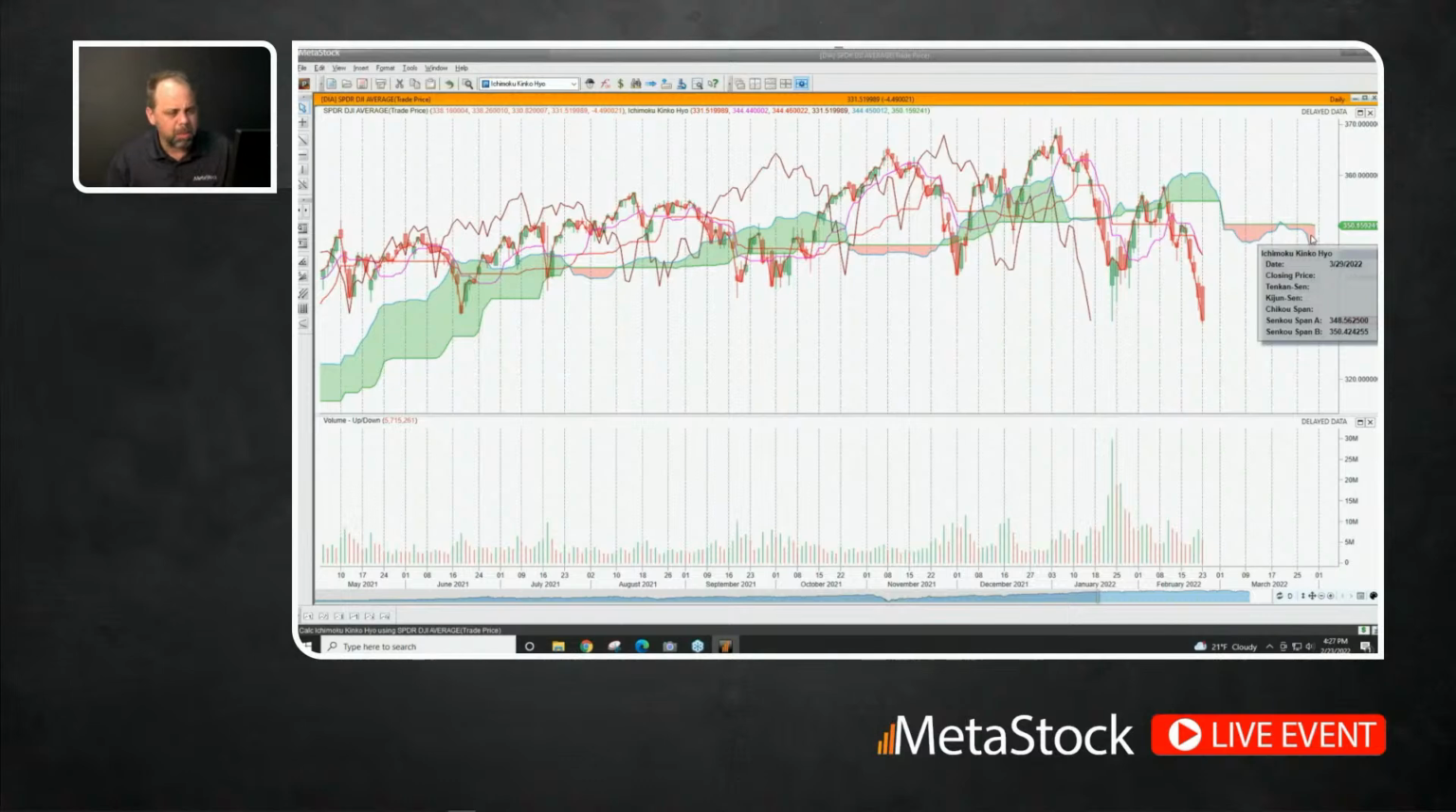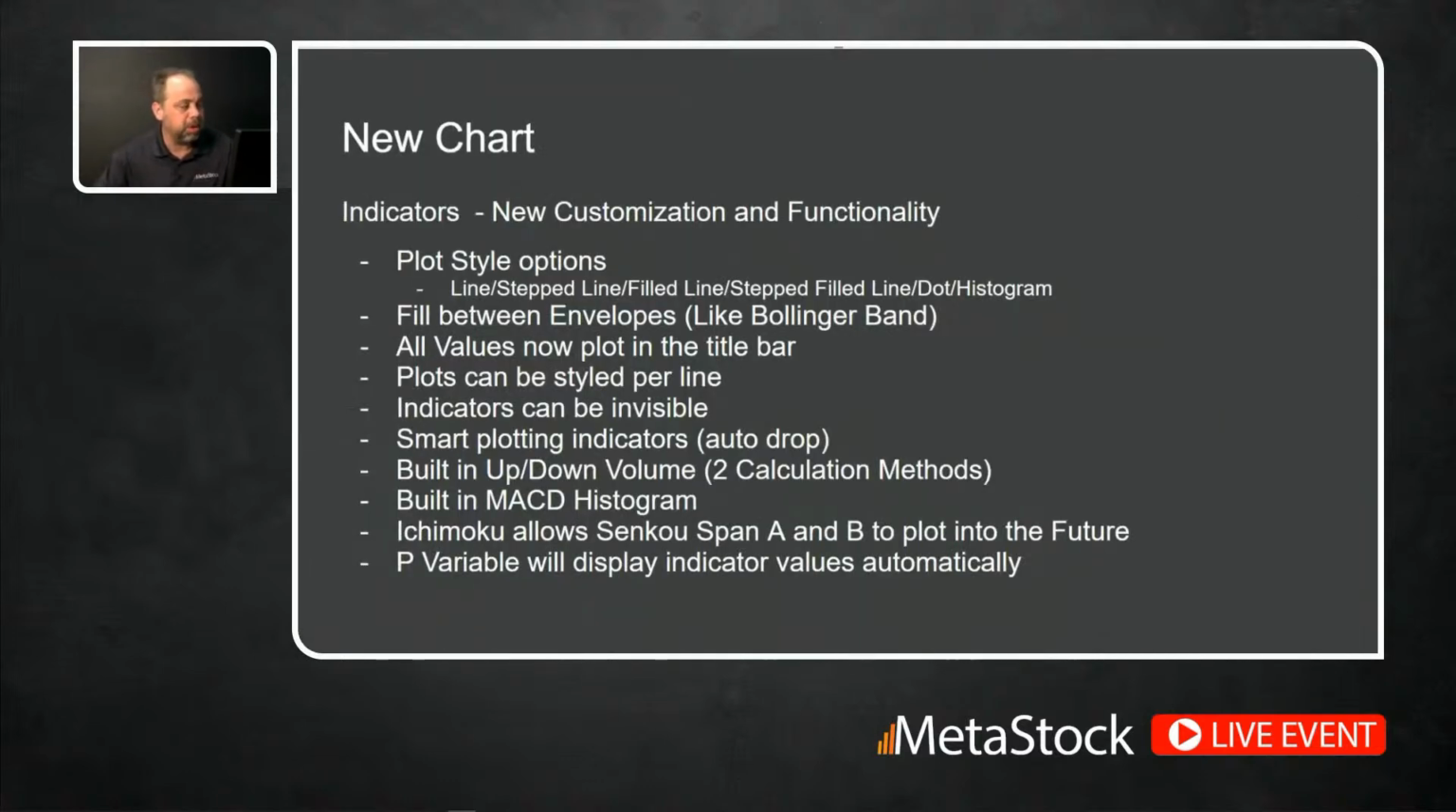So let's go back to that indicators list here and make sure I've got everything. You get the plot styles, you can fill envelopes, the values plot in the title bar. You can style each of the plots by line. There is an invisible option. You get smart plotting indicators where it figures out exactly where you want them to be. The auto drop indicators. You've got the built-in Up/Down volume. You've got the new MACD histogram. You've got the proper display of the Senkou Span A and B. For the first time ever, the MetaStock engine is charting into the future.